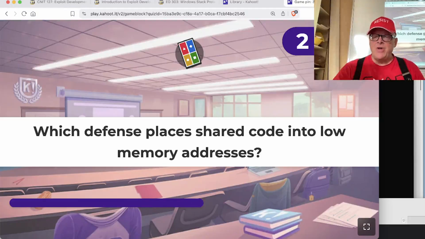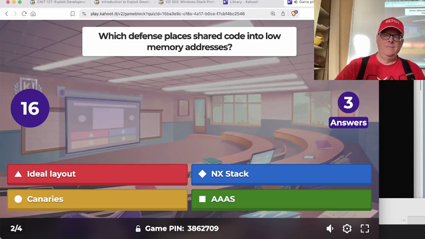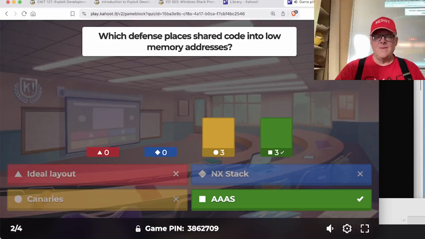Which defense puts shared code in low memory? It's ASCII armored address space. If you're injecting strings that are ASCII, then you won't be able to inject very much there because all the addresses have null bytes in them.